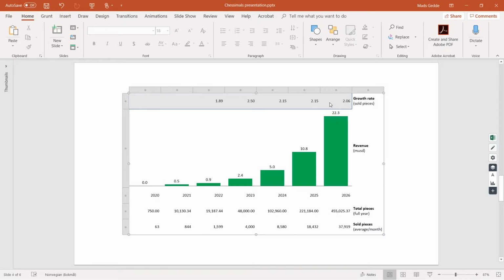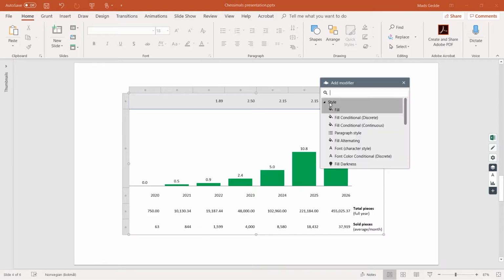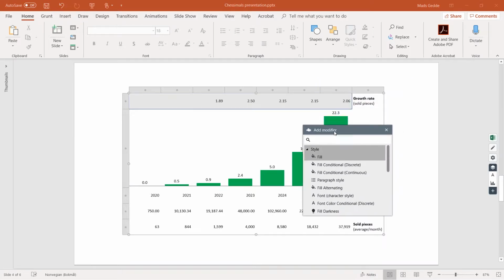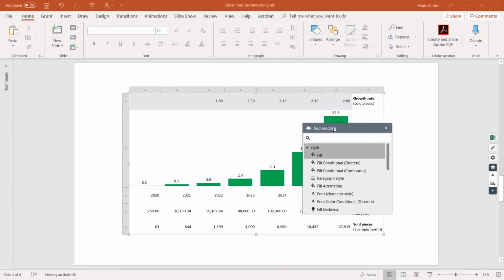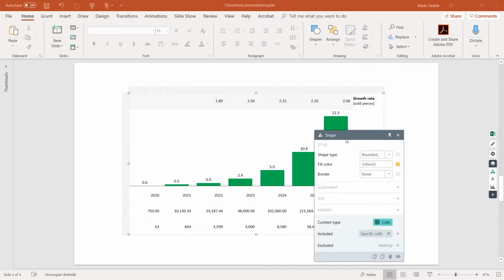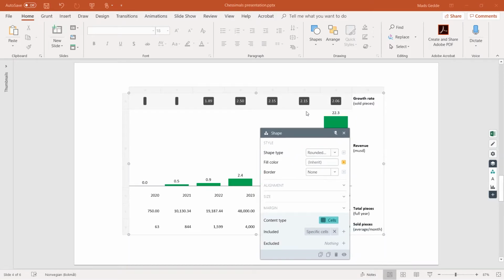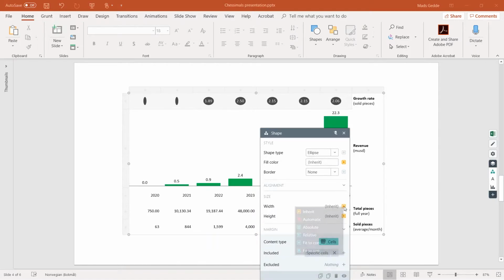If I want to add bubbles to my growth rate, that is quite easy. I don't need to manually align these or spend time getting my data inside of shapes. I rather select the area where I want them to appear, press Ctrl-Enter to open up the Modify dialog, and type in shape. When I apply the modifier, a shape will be wrapped around my text. I can then choose ellipse as the shape type, and perhaps also change the size, setting this to a relative width of the column. 60% ought to be fine.